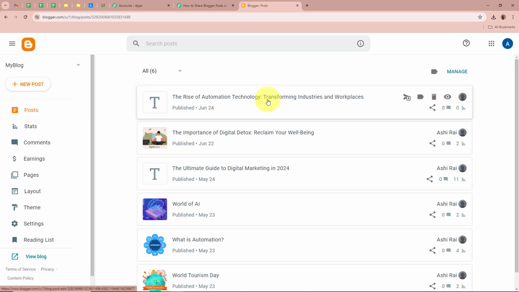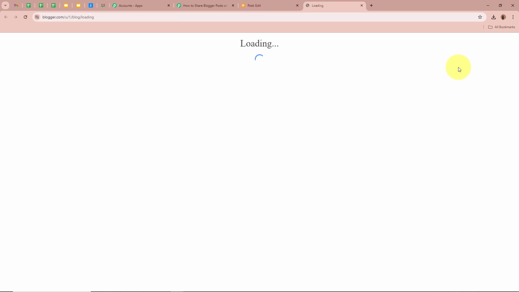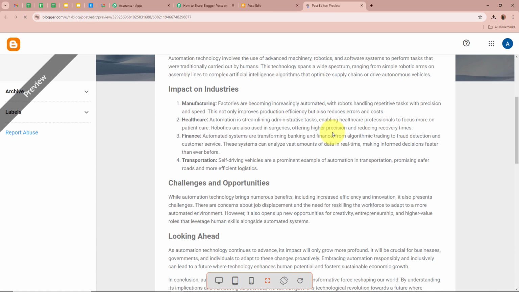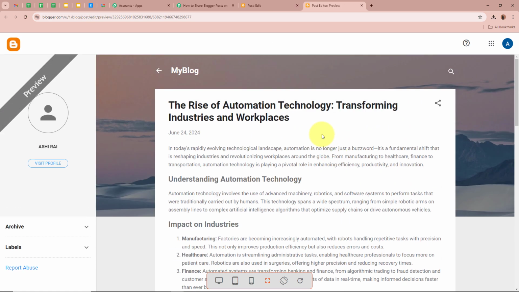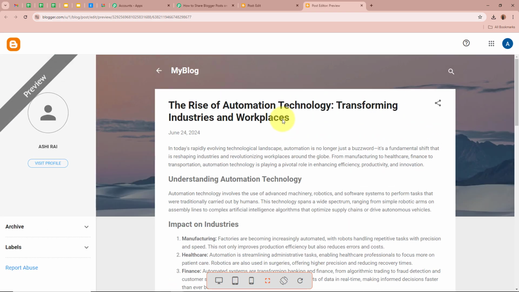As you can see over here, this is the content that we have posted. I'm going to open this content. I'm going to click on preview. And you can see over here, this is the content that I've posted on my Blogger account with the title as The Rise of Automation Technology Transforming Industries and Workspaces. This is the post that I have published on my Blogger account.